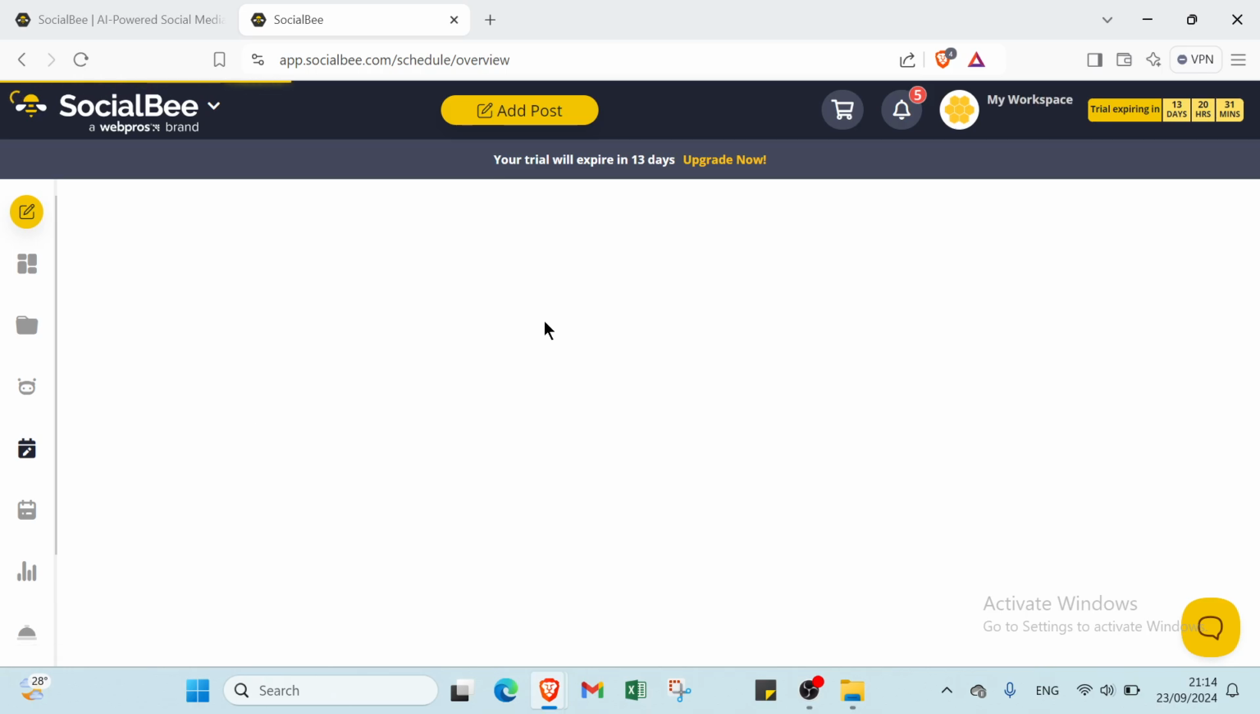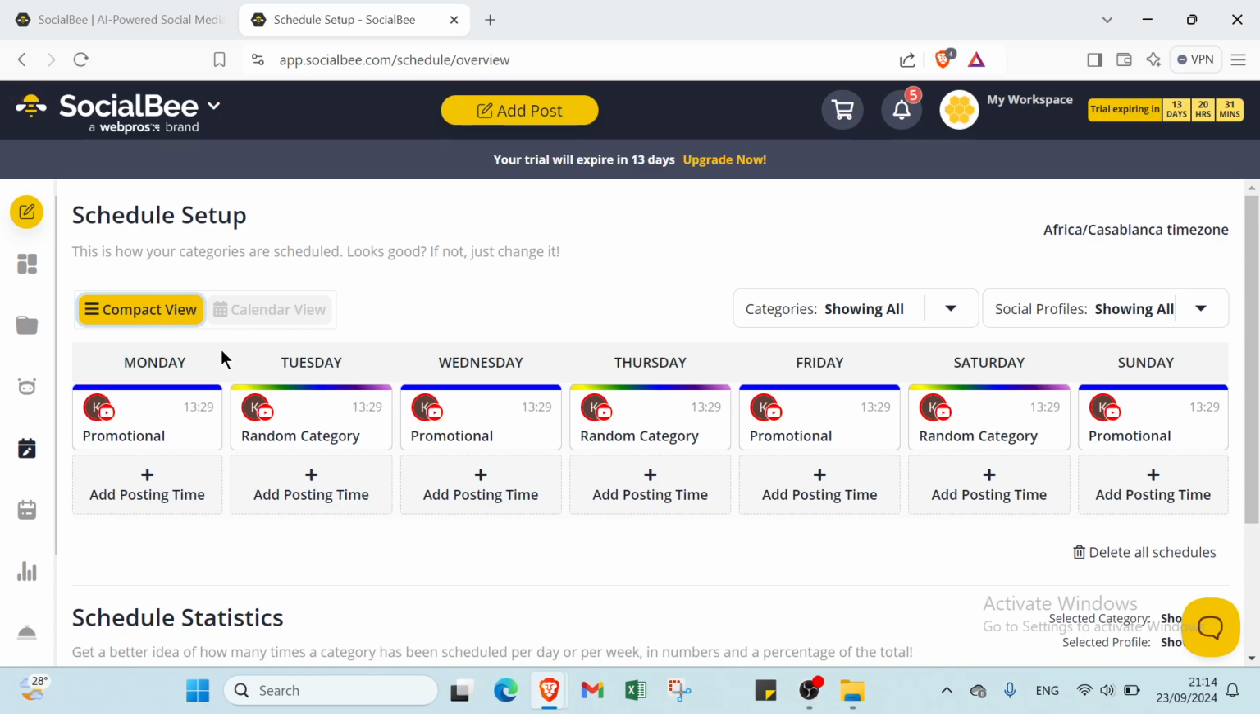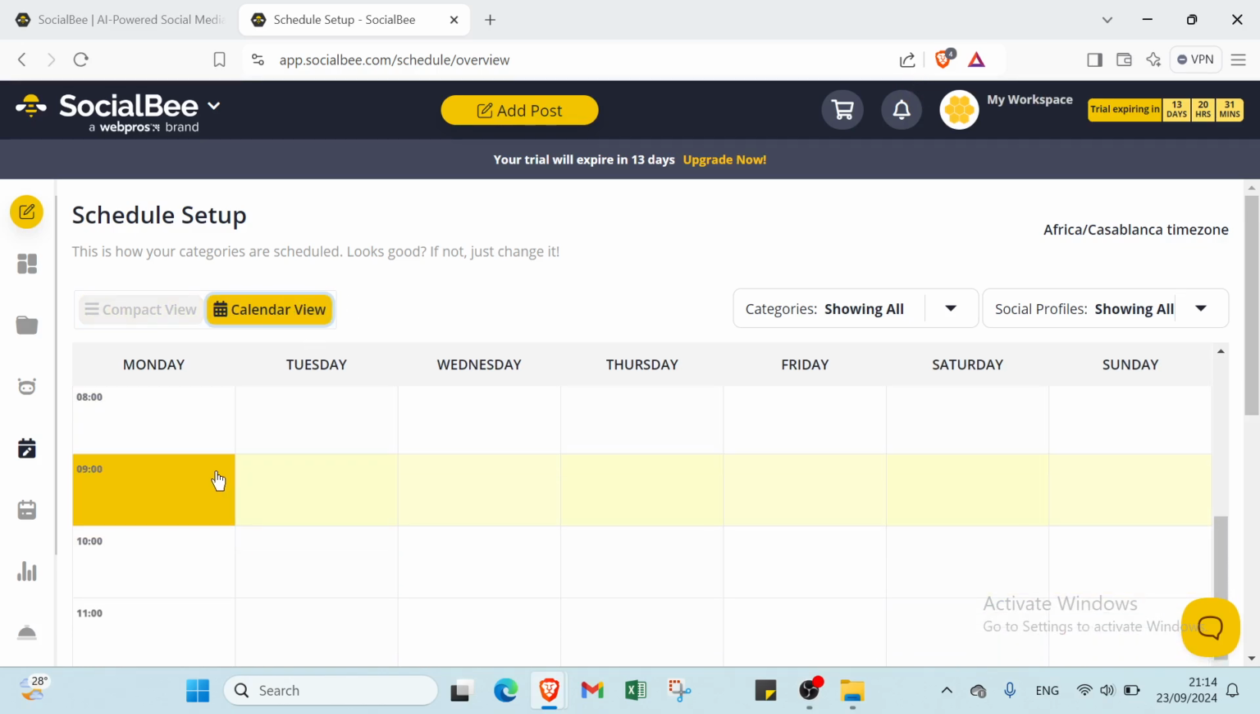Then we have schedule setup. About this one, we have here this is how your categories are scheduled. Looks good. If not, just change it. For example, here we have compact view. For example, on Monday you can just add posting time, Tuesday here, Wednesday also, and we have your calendar view. So you just have to write what you want to do here. So by the way, SocialBee is just for planning how you can succeed with social media and how you can post, for example reels and also stories, posts also. So this is how it works.